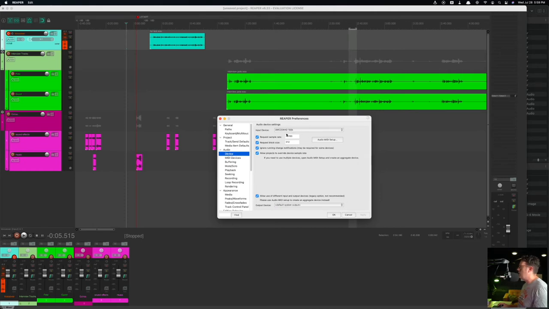Right now I am using the UMC204HD. That is my Behringer audio interface, but you could select whatever mic you got, right here. Always make sure it's at 44100 sample rate. I'm trying to think if I do anything else over here. You can select your output for headphones or speakers or whatever.